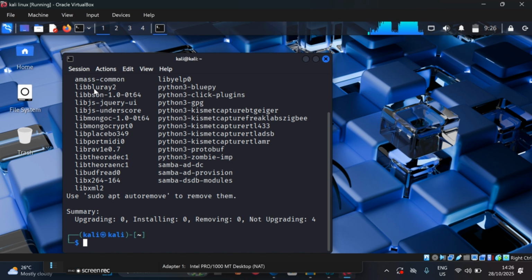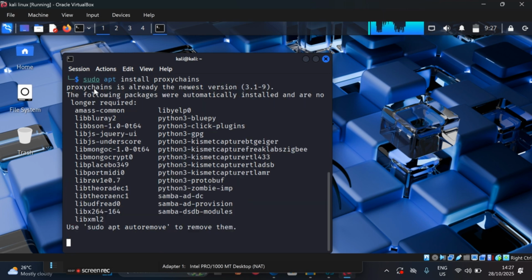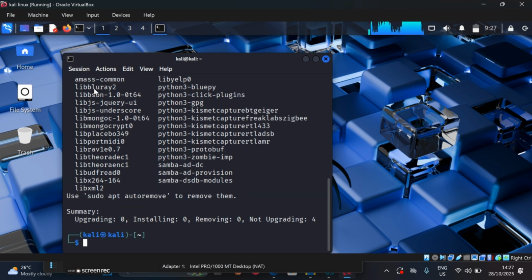Now I install my proxy chain. Sudo apt install proxychains. Okay, I install. Proxychains is also already installed, so just to show you. Okay, now it is installed.